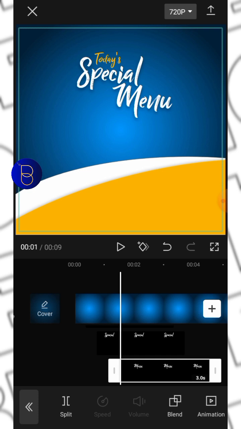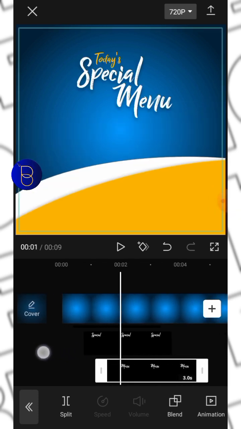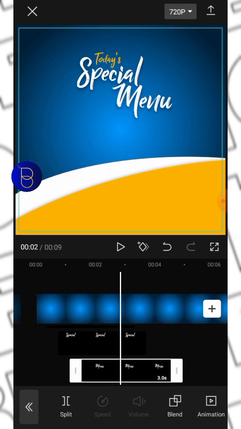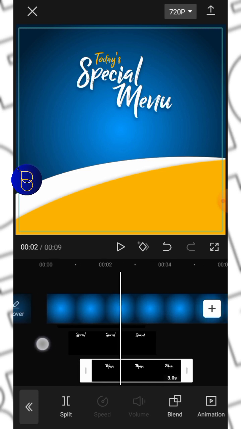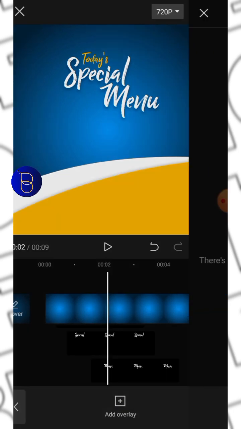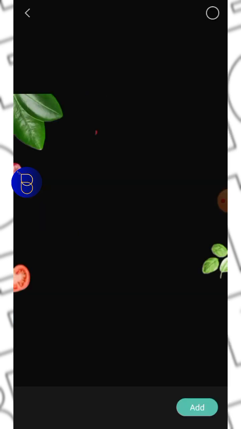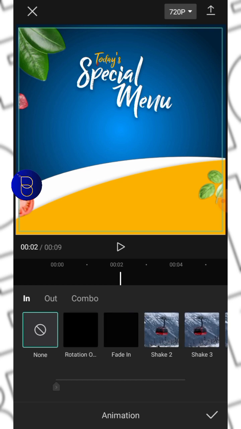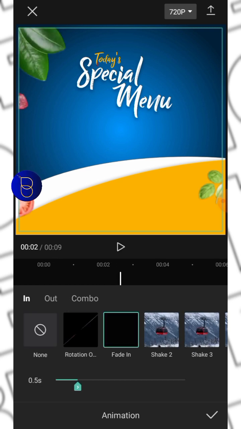So this is what we have. Let me not adjust it. This is what we have coming out this way. All right. Notice that I didn't give them any animation. Too much animation will not make your work nice, so you keep it moderate. All right. So the next thing to do now is to go back, add another overlay. So I'll pick these ones, add them. All right, then let's see if we have a suitable animation for this. Fade in.